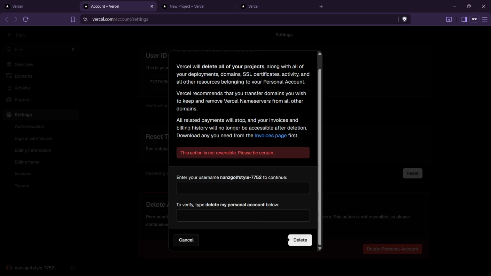Vercel will send a deletion confirmation email to your registered email address. Open your email inbox and click the verification link in the confirmation email from Vercel. This is the final step that completes the deletion process.